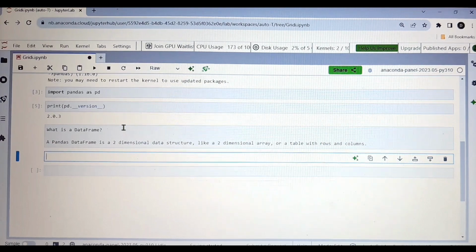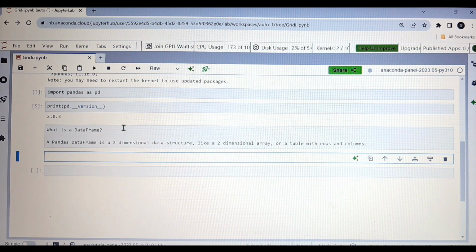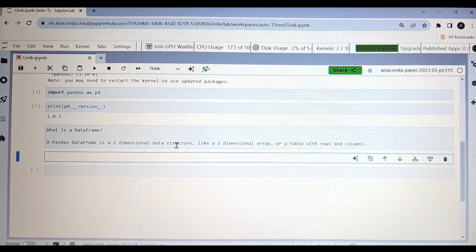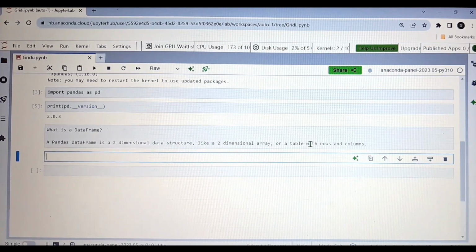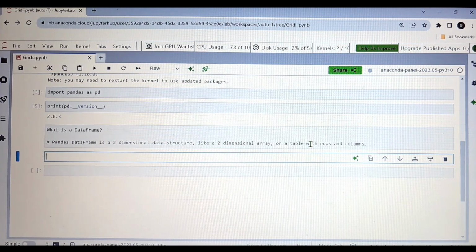So first thing, what is the data frame? As I told you, under the pandas, there are two types, data frame and series. So let's see what is the data frame. A pandas data frame is a two-dimensional data structure, like a two-dimensional array or table with rows and columns. So this is called data frame. So let's see how we can create the data frames.